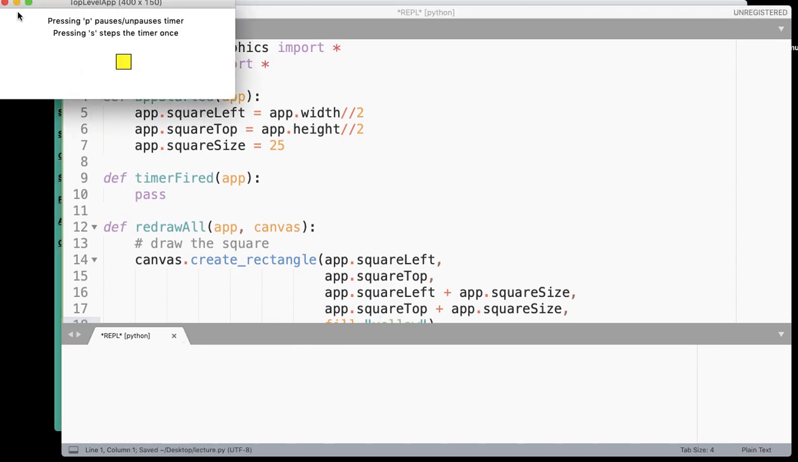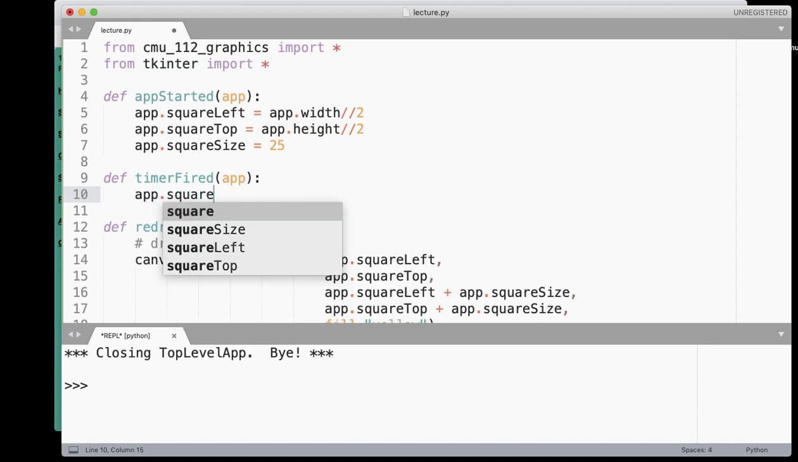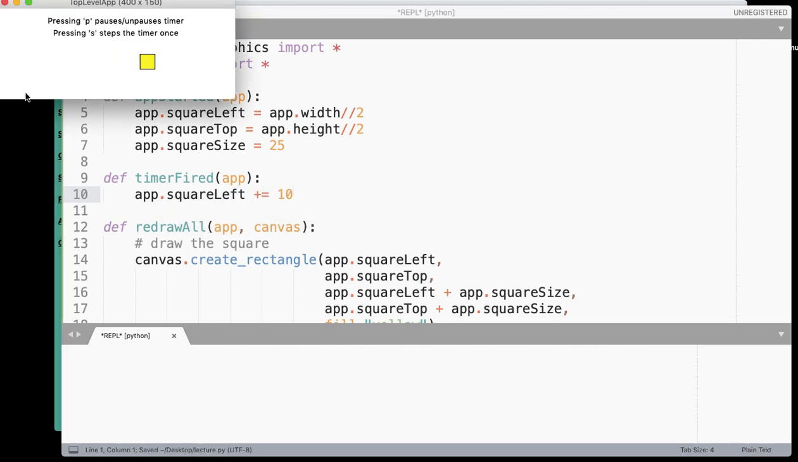Of course, it's not moving because timer fired is doing nothing. So let's think about what we want to do in timer fired. What we want to do is move the square, say to the right. We'll just get right and left going to begin with. So for that, we probably want to do app.squareLeft plus equals 10. Okay, and off it goes. The problem is it's going to go right off the edge.